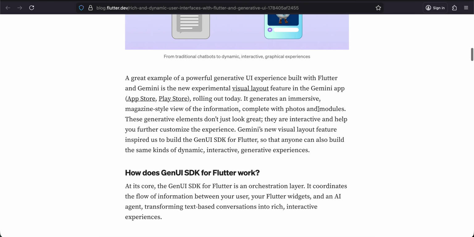A great example of a powerful generative UI experience built with Flutter and Gemini is the new experimental visual layout feature in the Gemini app, rolling out today. It generates an immersive, magazine-style view of the information, complete with photos and modules. These generative elements don't just look great, they are interactive and help you further customize the experience. Gemini's new visual layout feature inspired us to build the GenUI SDK for Flutter so that anyone can also build the same kind of dynamic, interactive and generative experiences.